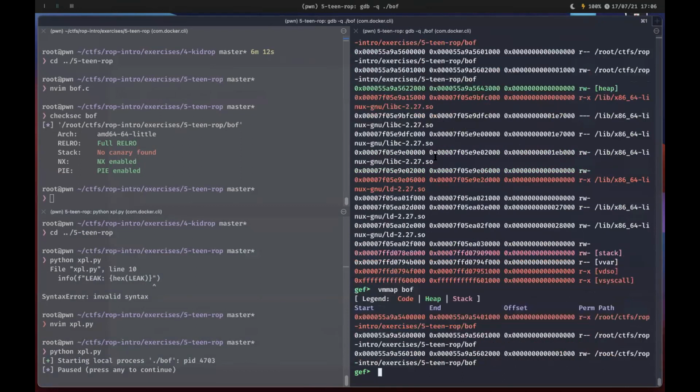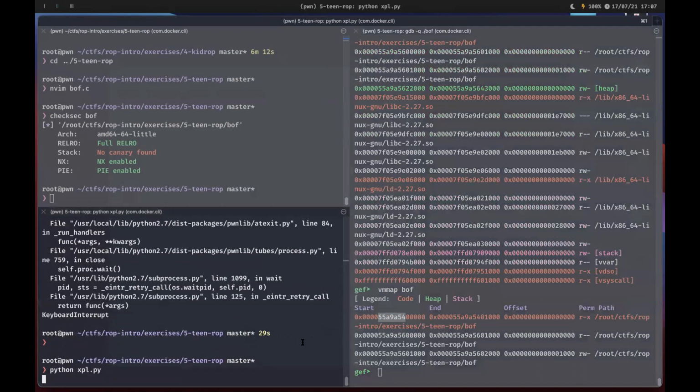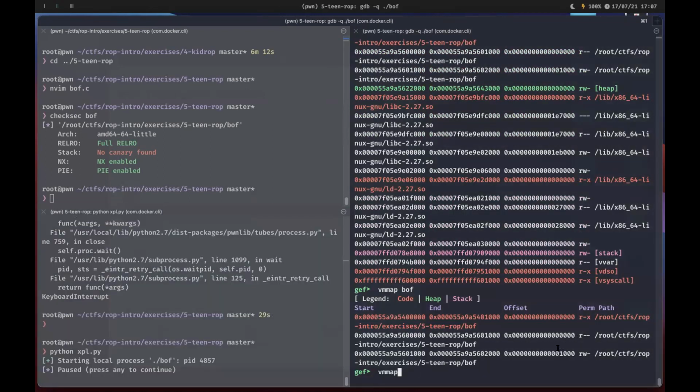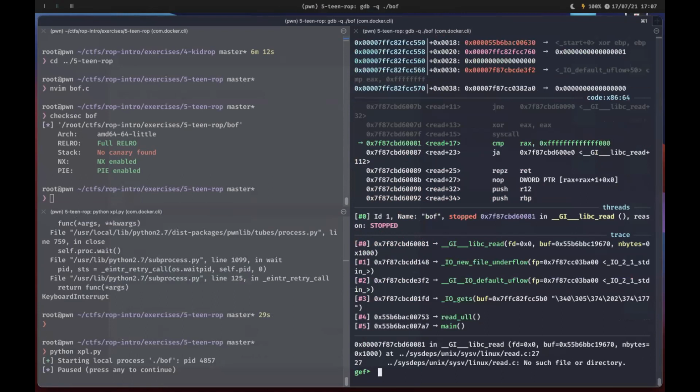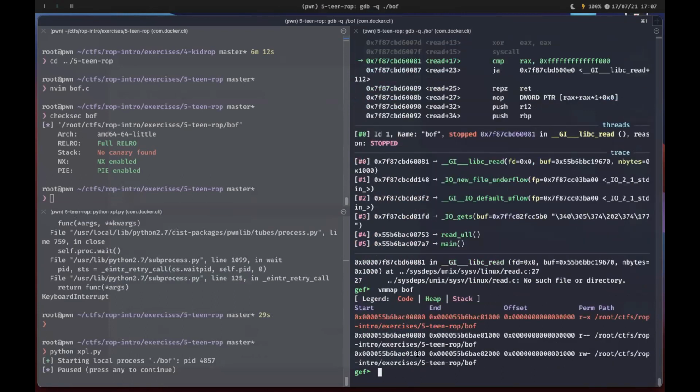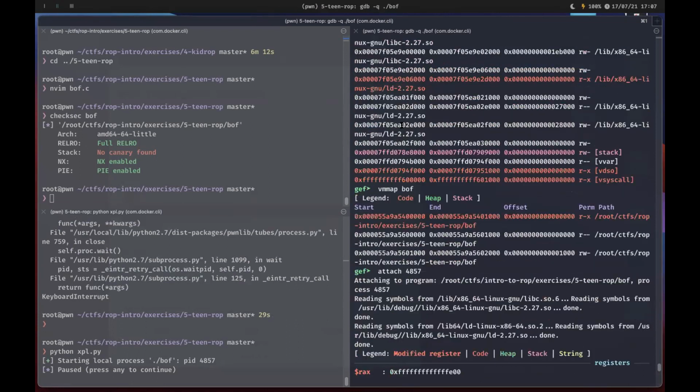Get that off. So here is our base. You see our base is not at 400k anymore, it's at something like this. But it still ends with 0. It always ends with 0, but it's at this, then let me do it once again. It's at something different. So it's at 6BAC, then just now was 9854.